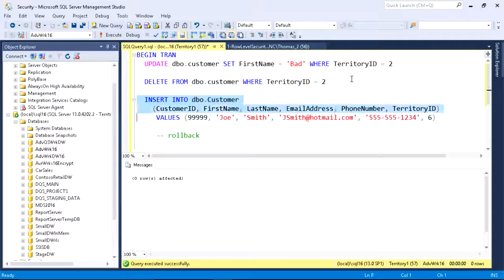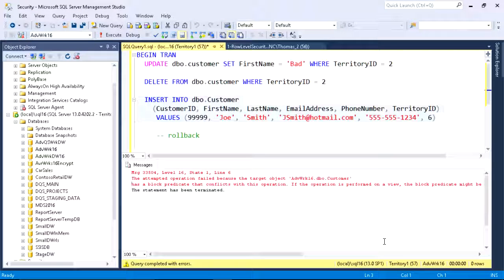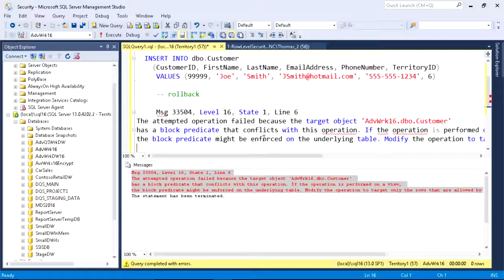And if I try to insert into that customer table and that last column is territory ID 6, it will not let me do that. Now this is the block predicate, which actually gives you the error message that you can handle in your application. So here you're able to see a demonstration of both the block predicate and the filter predicate, and you can see that your application will have to handle that particular error. And it does have in the text 'block predicate', so the application can filter through the message and understand it, even with the message ID, level, state, and line number.